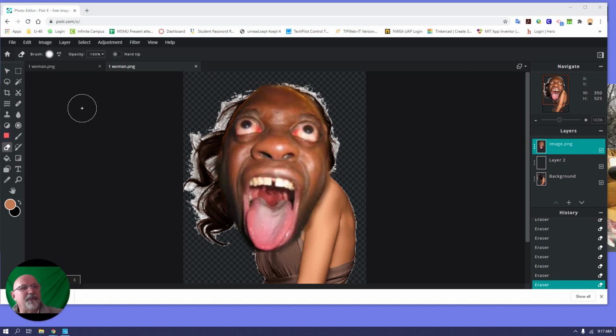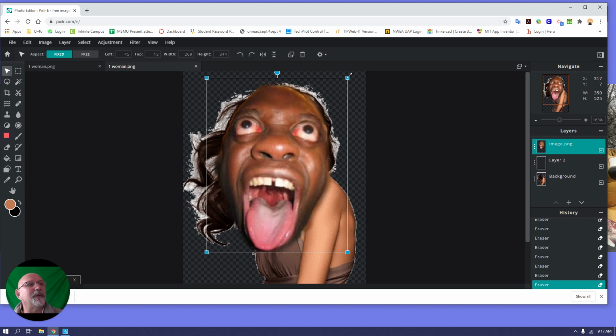Today we're talking about doing face swap using Pixlr E. So most of you guys have already used the eraser tool and the wand tool, so I'm not going to bore you with those basics. But here's what we have to do.